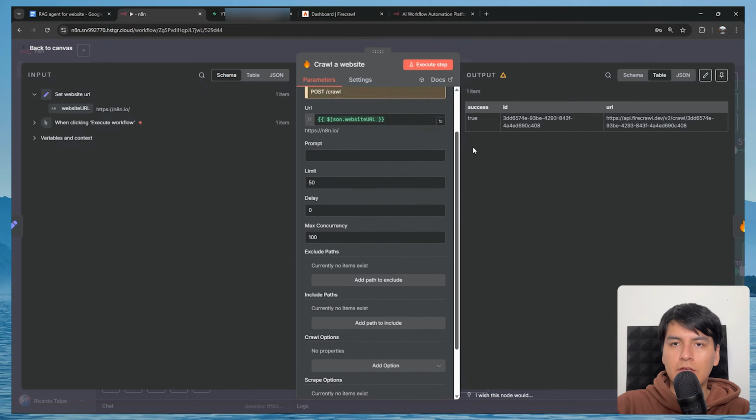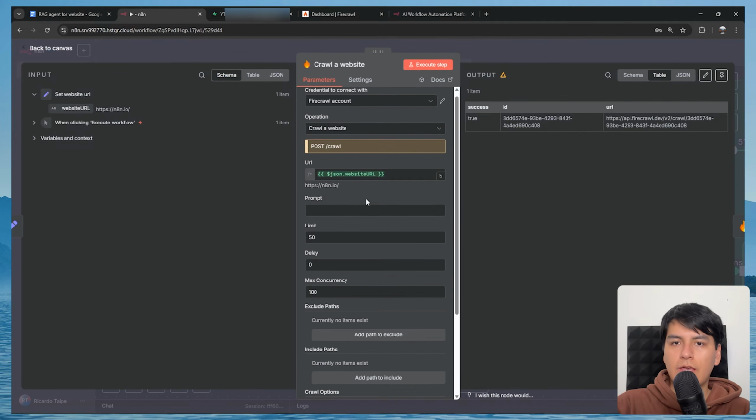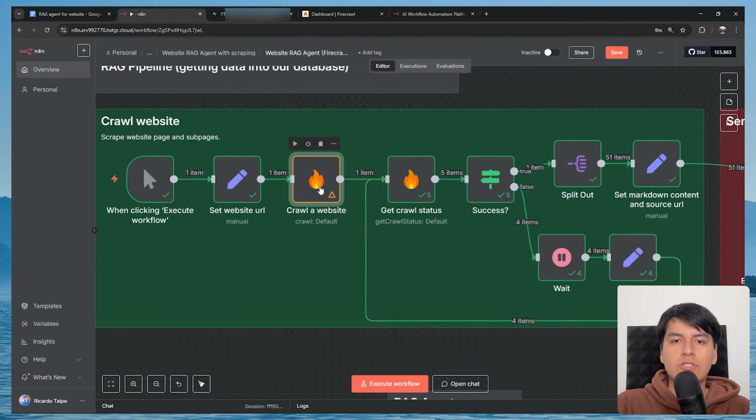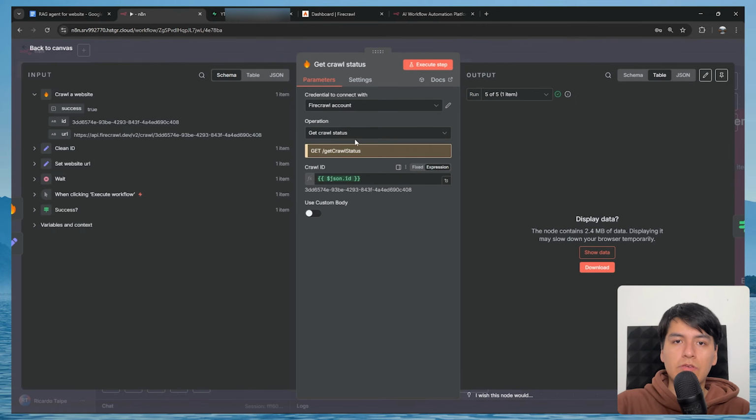Once you have that in, you can just click on execute a step, and this will give you an ID. This means that the crawling or scraping has started, and now it's your responsibility to check if it's finished and to get the contents. To do that, we have another node to check the crawl status. Inside here, the only thing you have to do is map in your crawl ID that you got from before. So just map that in.